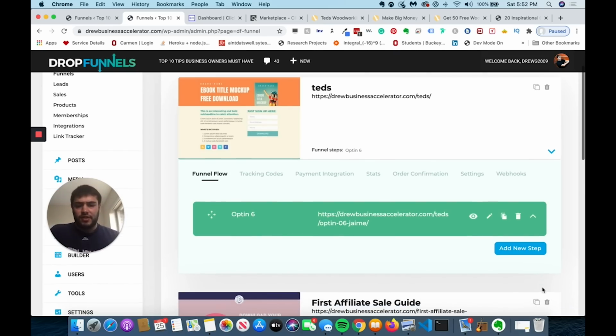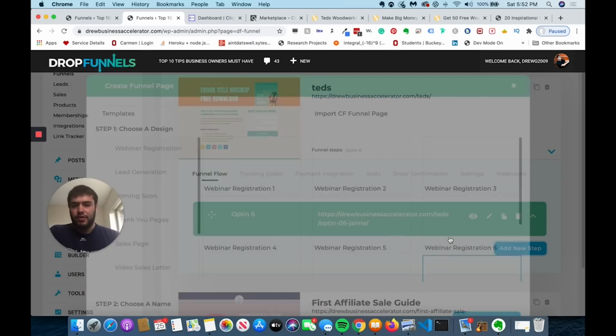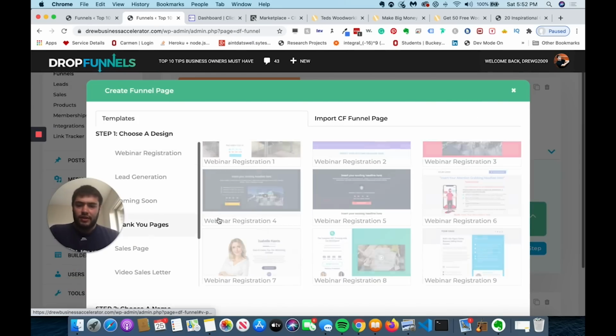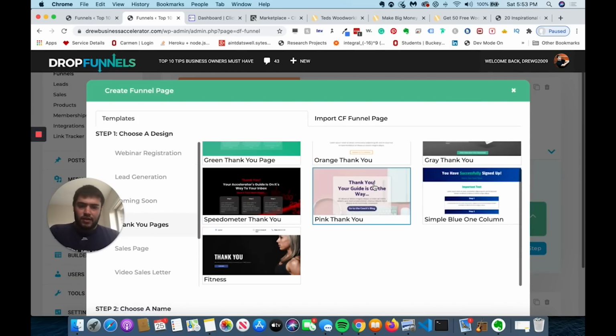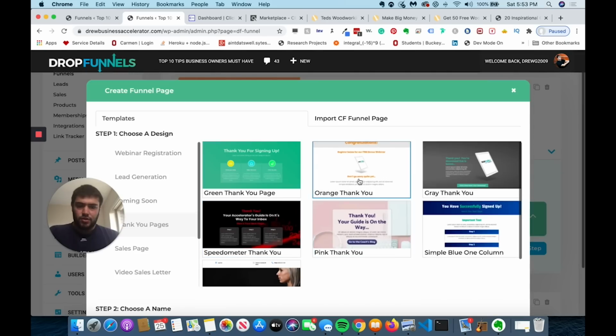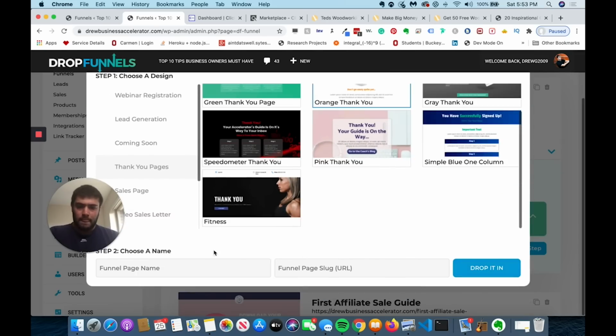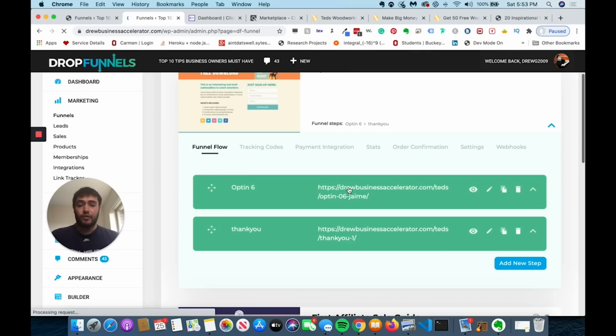So if you want to add another step in your funnel, you can click add new step. You can pick from one of these. You can go to thank you pages, and you could customize it like that. We can just choose this thank you page because it's orange and it seems pretty simple. And down here, I just always call this thank you, and the slug will get filled out. Then you can drop it in. And then you're going to have your thank you page.